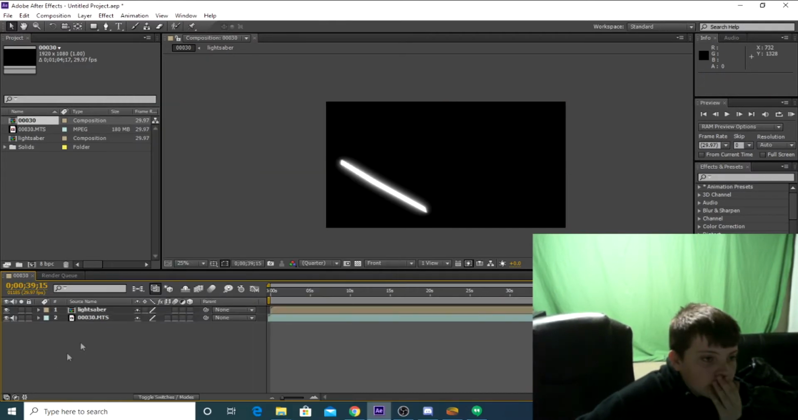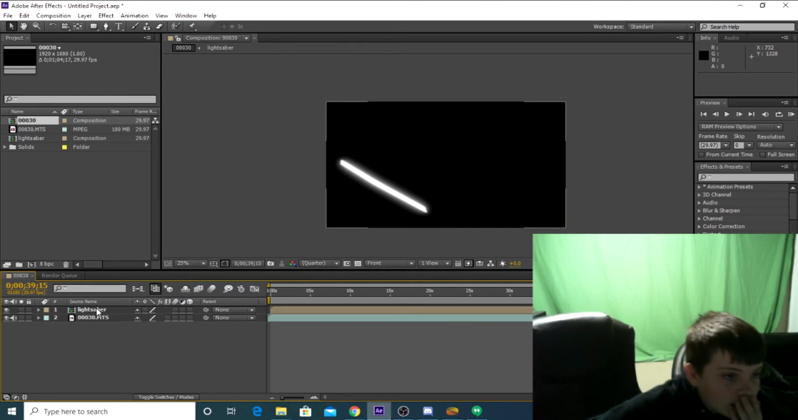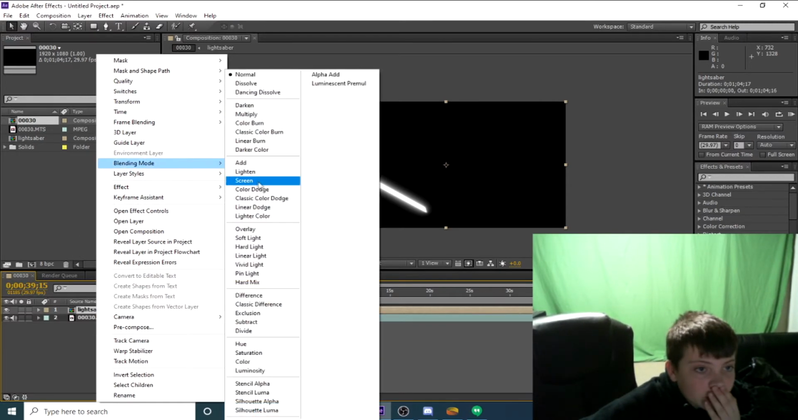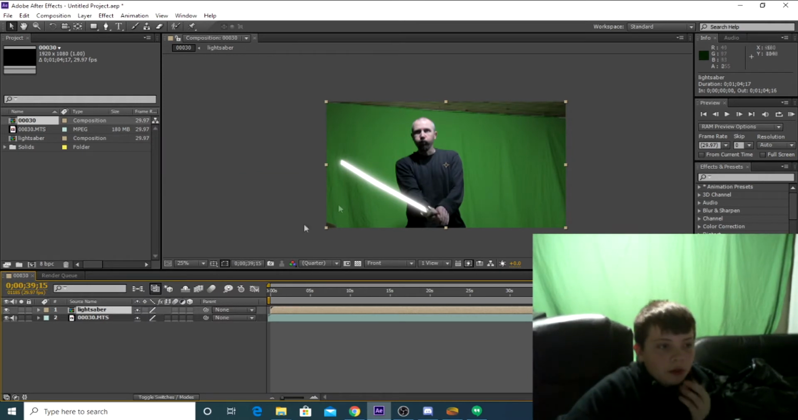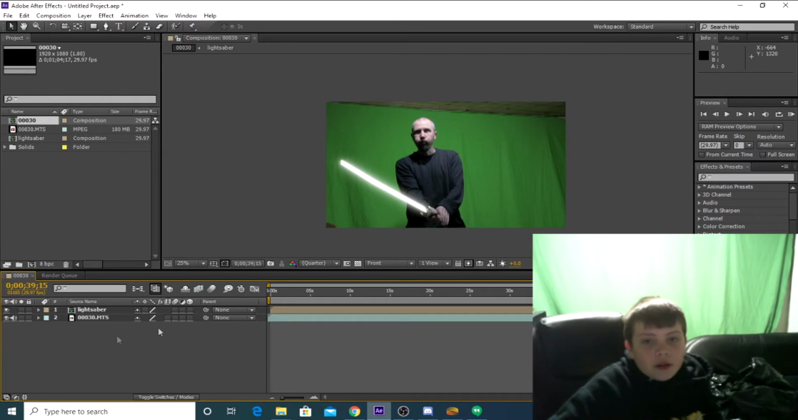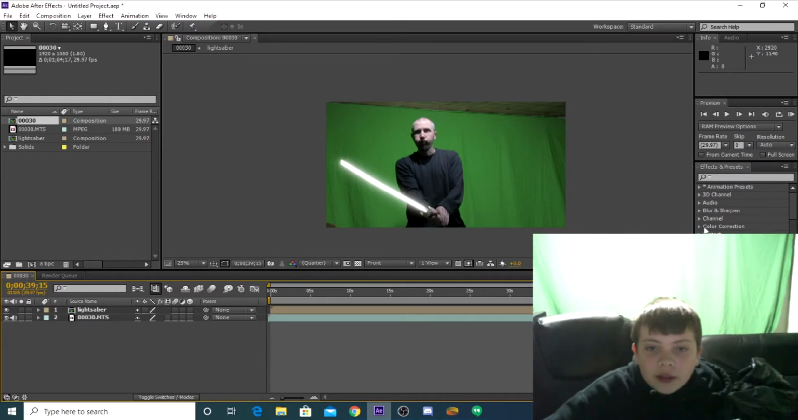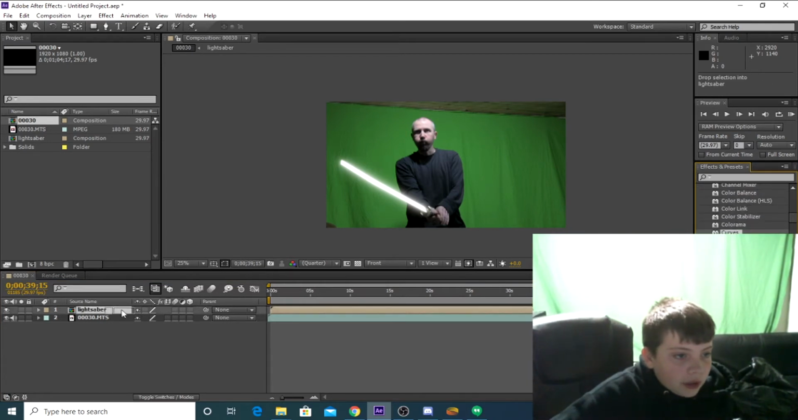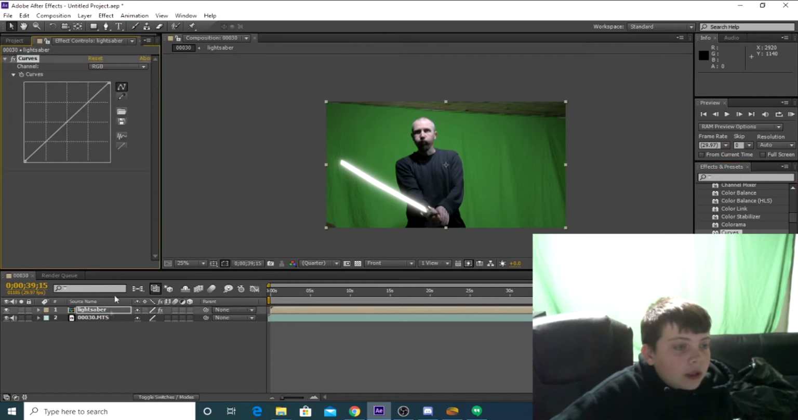Okay, so next thing we're going to want to do is right click on the composition and go in blending mode right here and go to screen. Now it's back to normal. And this, guys, next thing we're going to want to do, this is the fun part. We're going to go in this menu right here, effects and presets, go under color correction and find curves. And you're going to put it on the pre-comp. There.